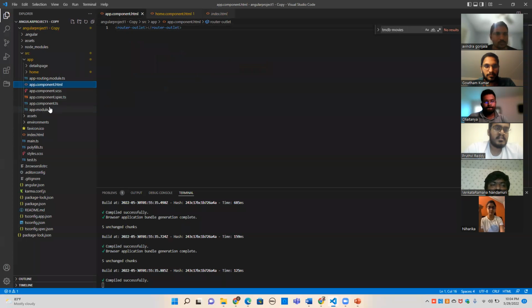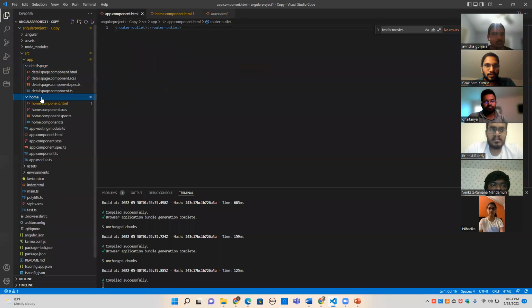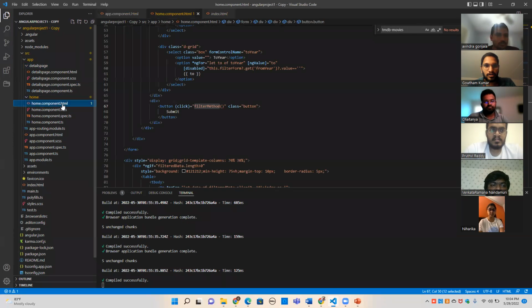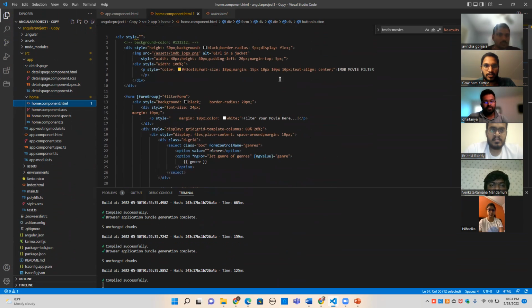But the professor, you asked us not to use the routing module. So we statically created different components, and we named them home and detail page. So initially the home component will be called manually. So here in this home component design, we use several elements for getting the page. So I will show the page first.